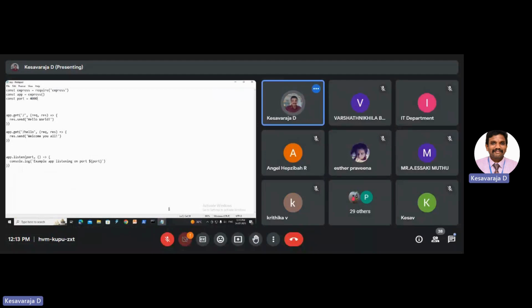So please listen carefully. This is a method of writing a method, a function within a function call. This is a parameter, response. The response is an object pointing to the client-side browser. So response.send sends the entire data to the browser. Okay, so hello world is printed.